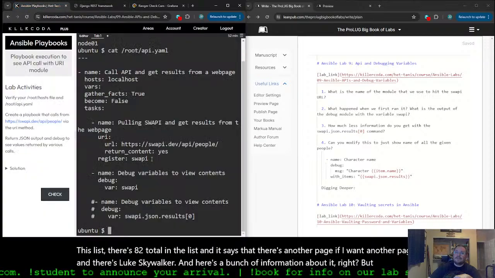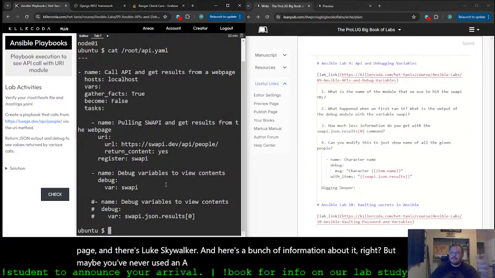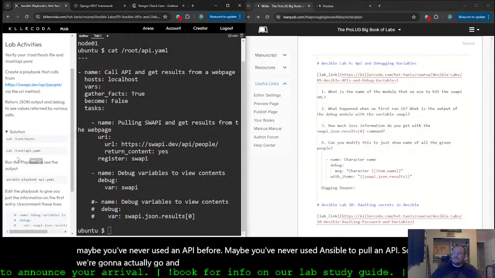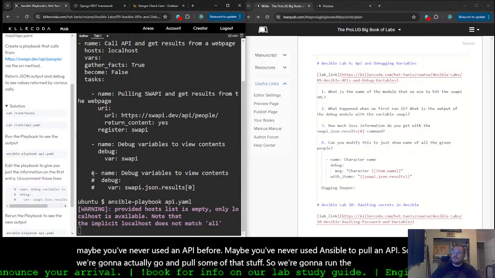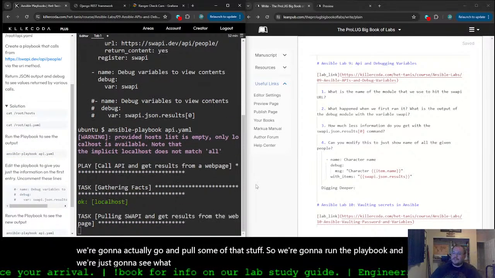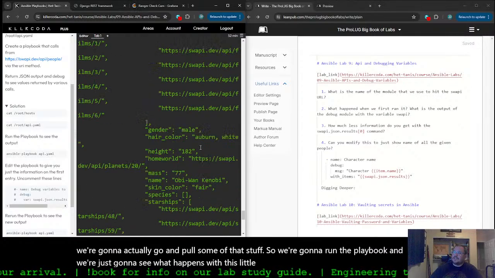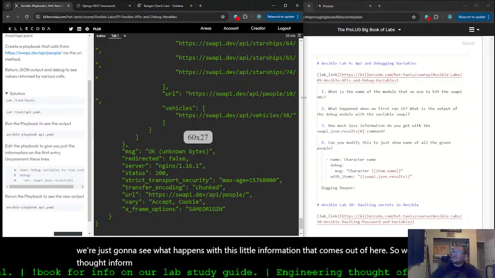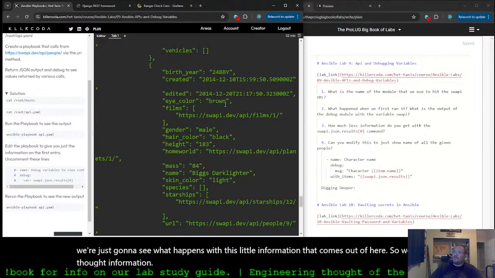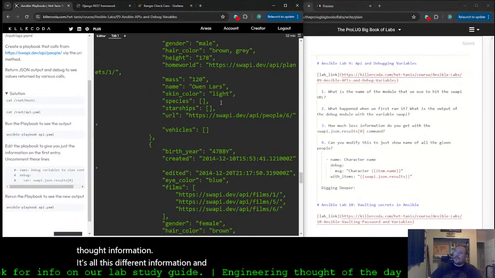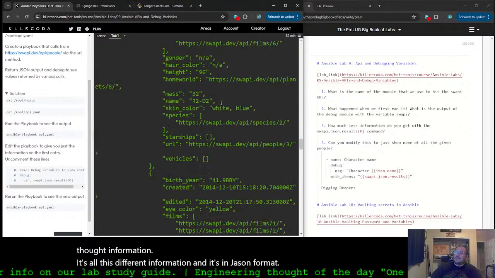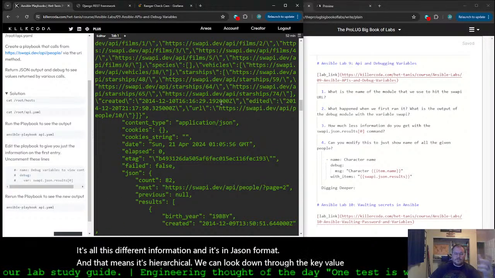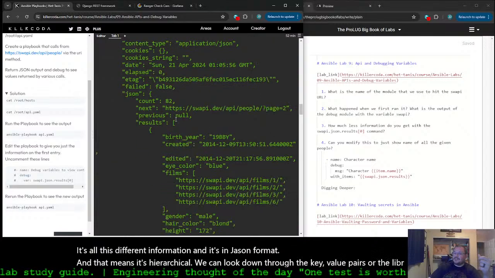But maybe you've never used an API before. Maybe you've never used Ansible to pull an API. So we're going to actually go and pull some of that stuff. We're going to run the playbook, and we're just going to see what happens with this little information that comes out of here. It's a lot of information. It's all this different information, and it's in JSON format. And that means it's hierarchical. We can look down through the key value pairs. It's dictionary list stuff, right?